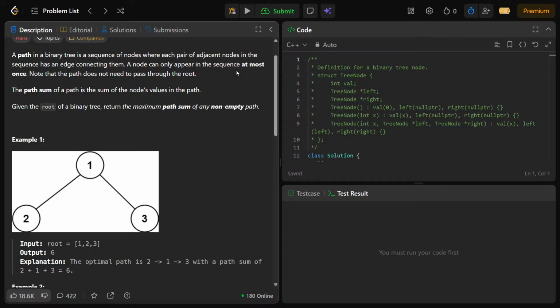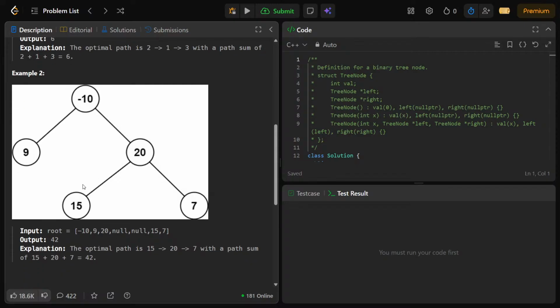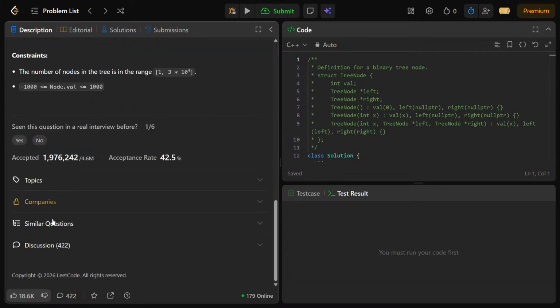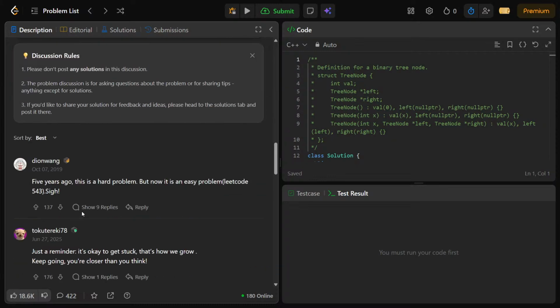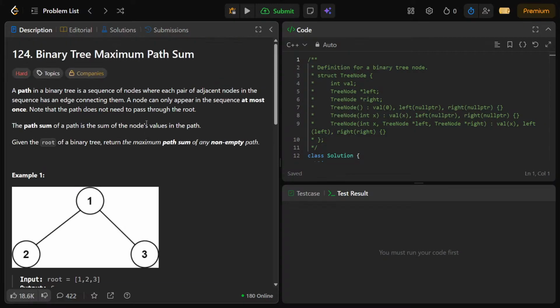Okay, come on. What do you mean? Like the optimal path is 2 and 3, the path sum of, and optimal path is 15, 27, the path sum of. What do you want? The path is a tree where each pair of adjacent nodes in the sequence has an edge connecting them. Is it a badly written question? It is a hard problem though. No, I'm not understanding it.